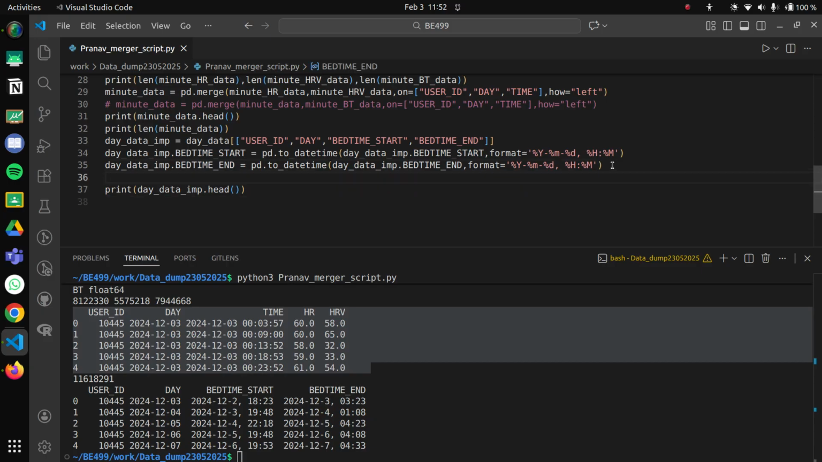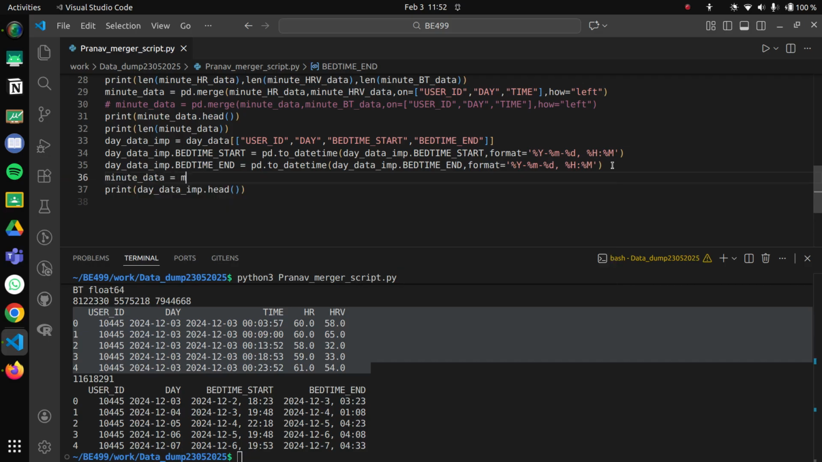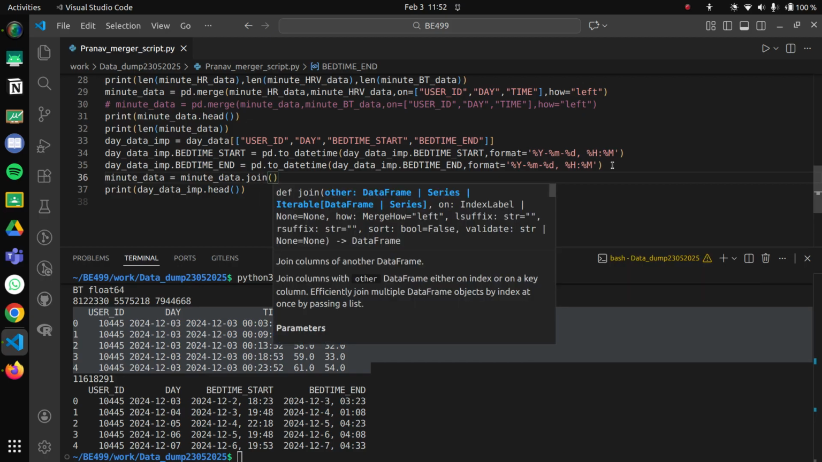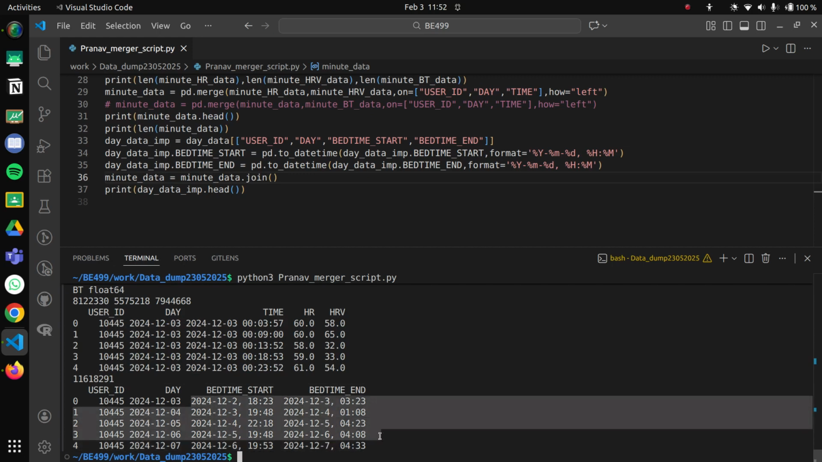Right, so I'm just gonna say full data, or more like just minute data. I mean, minute data equal to minute data dot join. So this just does a left join, which is what we want, because in case there isn't a bedtime start or bedtime end, then like it's fine. It's really just the values in this thing that we really care about. These are just so that we can build an indicator. That's about it. Like honestly, we should be doing all of this in SQL so that this is like all optimized, but then who cares? It's small enough that I can do it in memory.